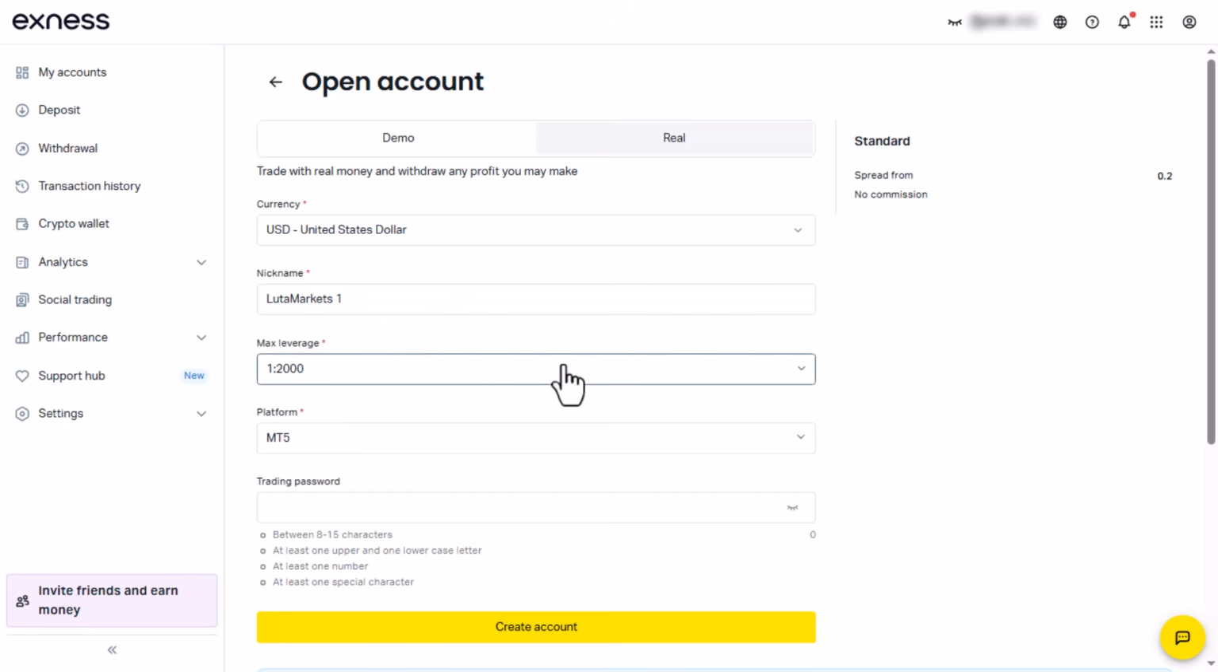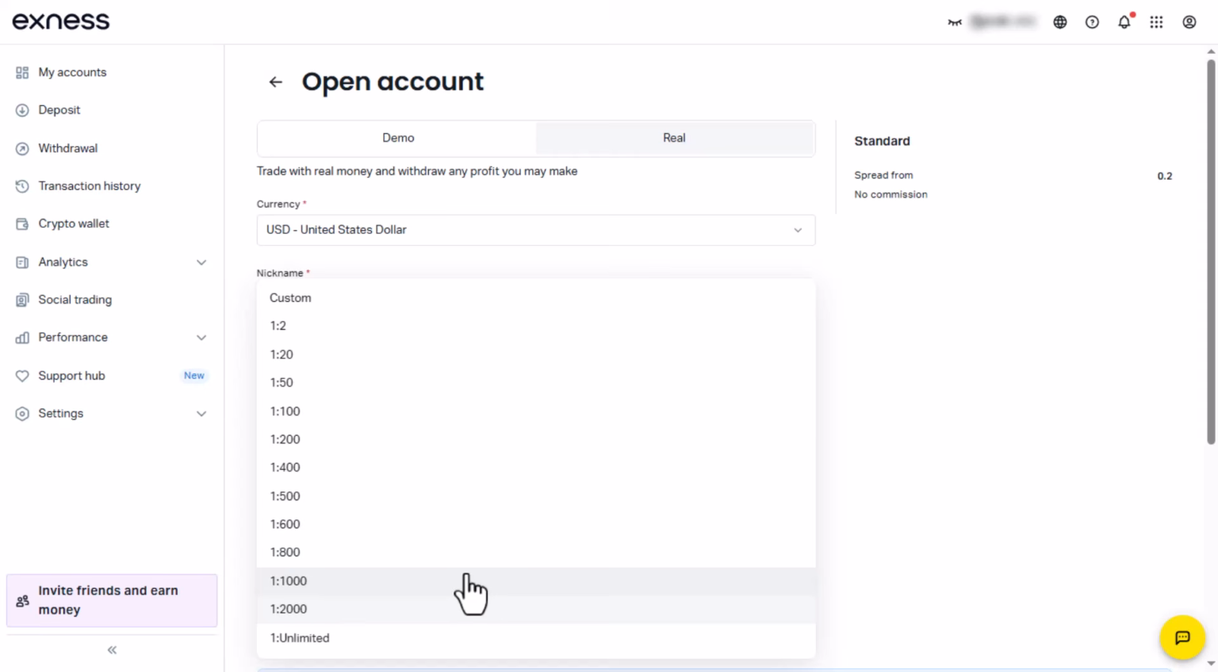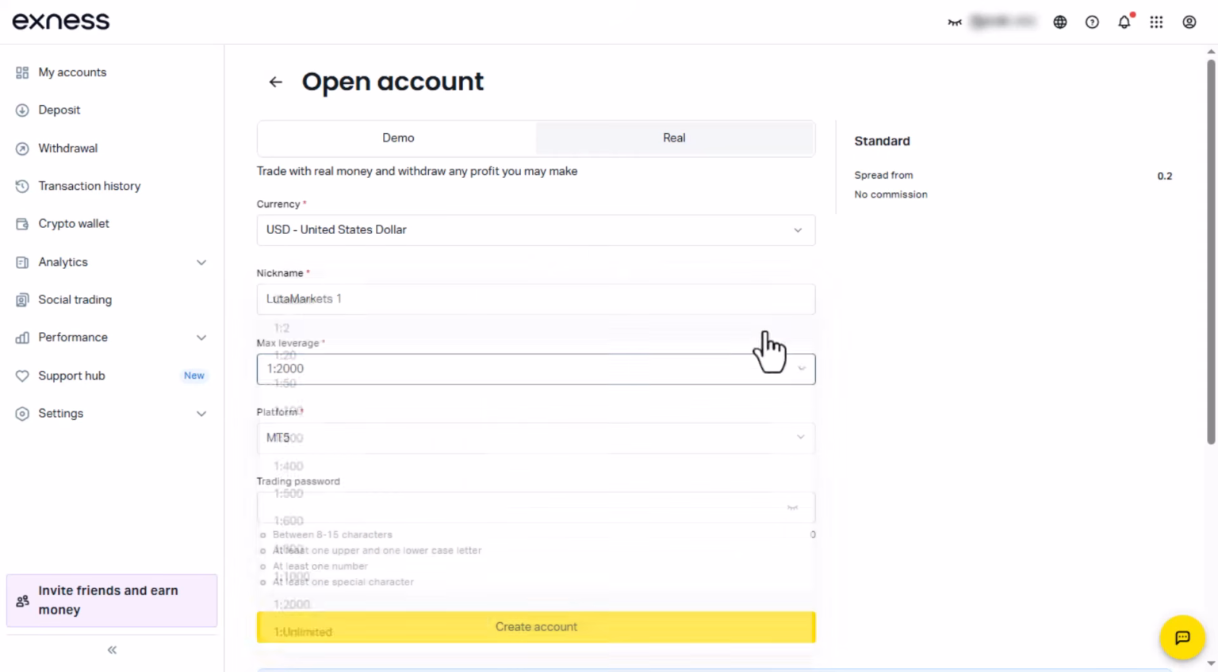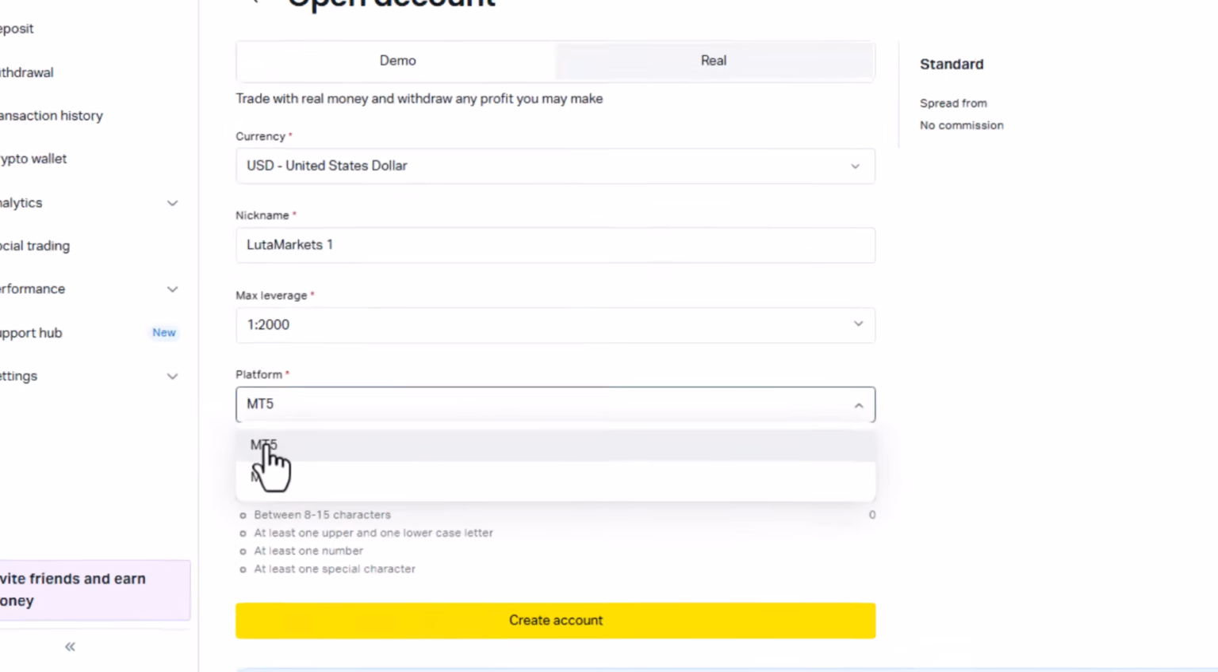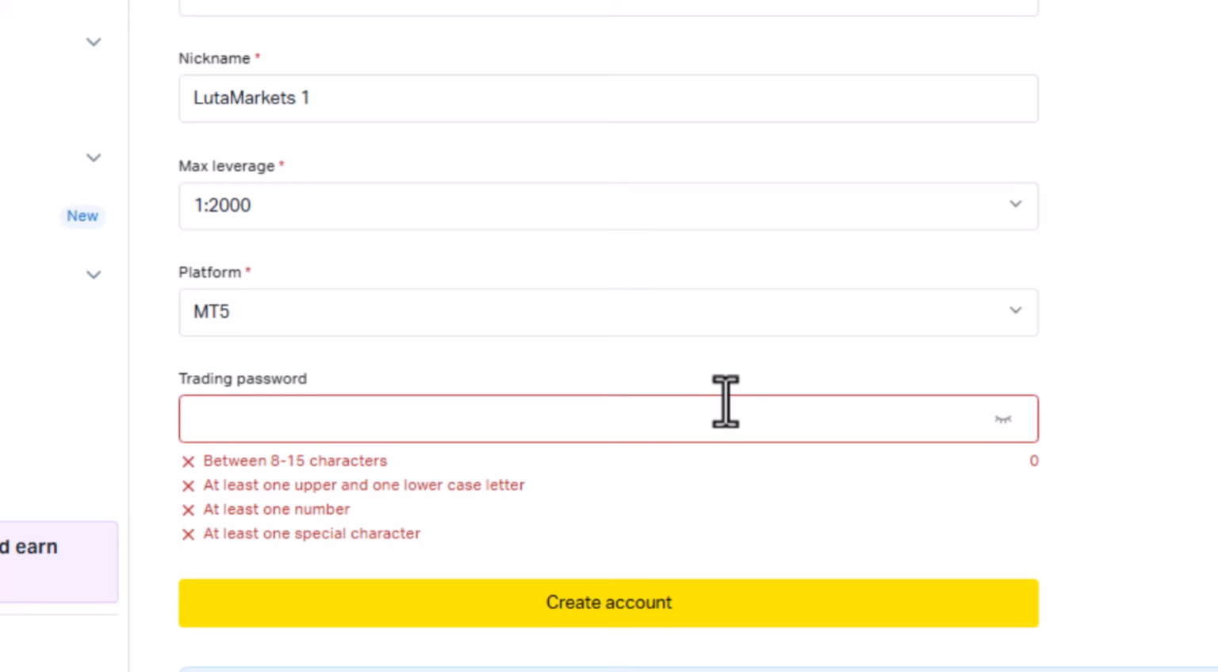Max leverage: select the leverage you want. A common choice is 1:2000, which gives you more buying power, but be sure you understand the risks of high leverage. Platform: choose MT5, which is a powerful and widely used trading platform supported by Exness.